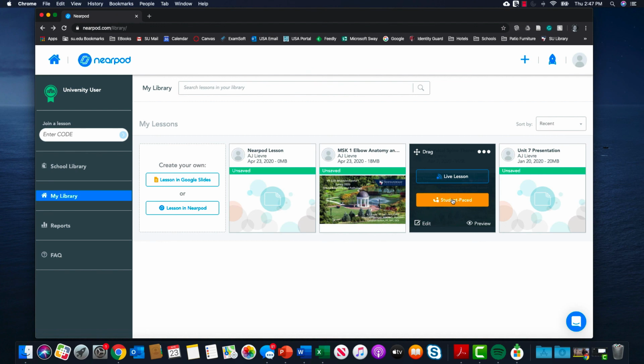And again, it gives you an opportunity to use some of the interactive slides that might be useful in an asynchronous platform or format. So again, you can do either or with Nearpod, which is nice.